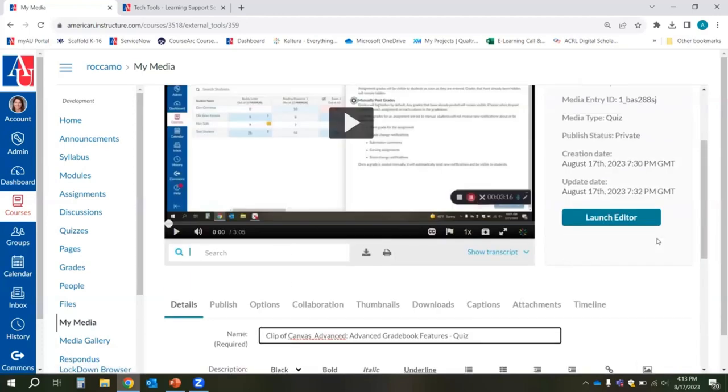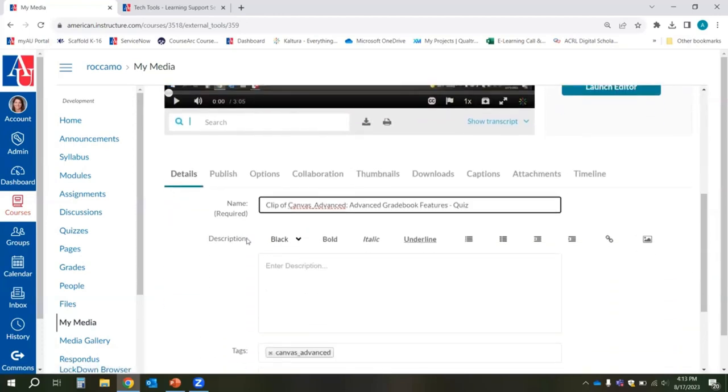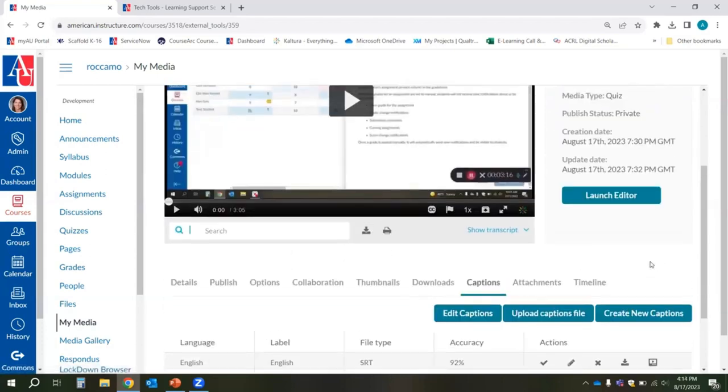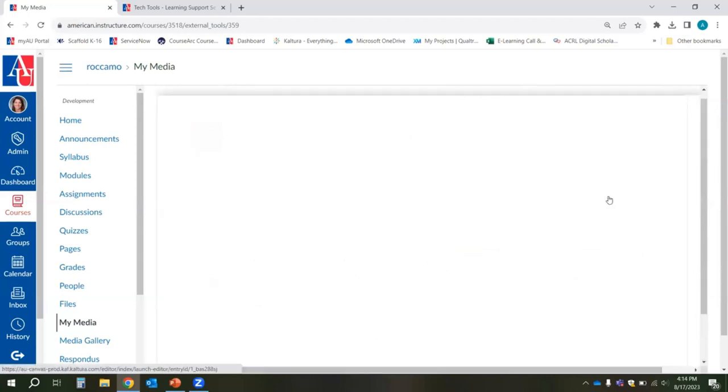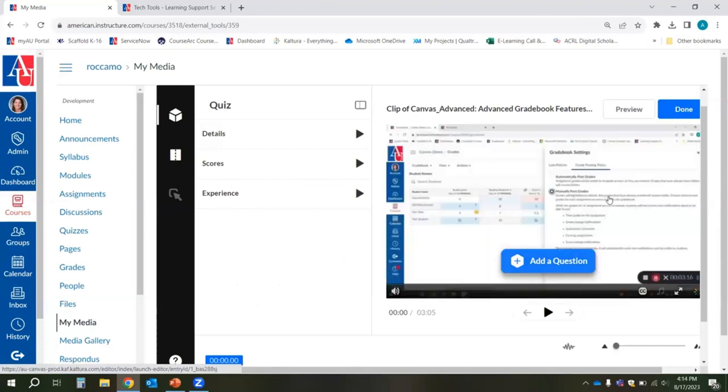Okay, so I clicked on the little pencil next to my video again to get in here. This hopefully looks familiar. This is where I can rename it. This is where the captions tab is. If I want to cut pieces of my video, I would use this launch editor button here. So here is where I can do things.